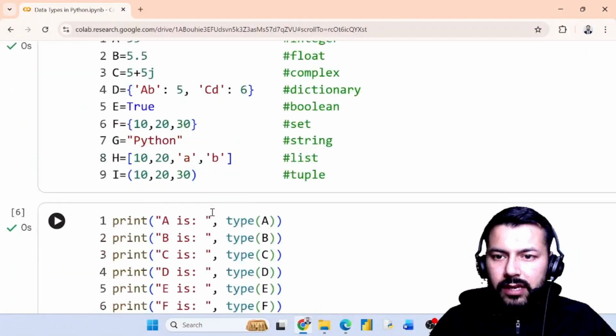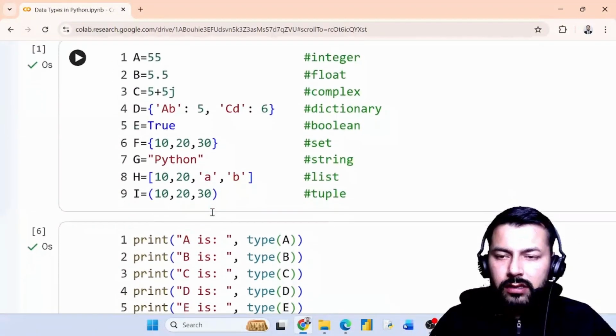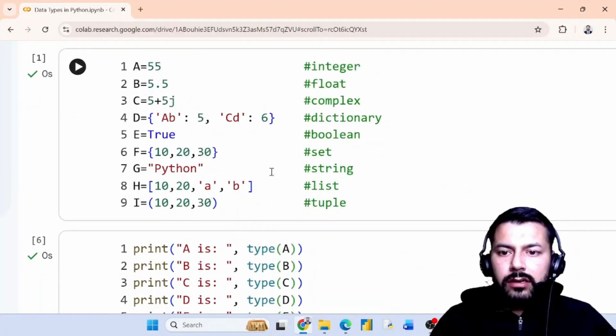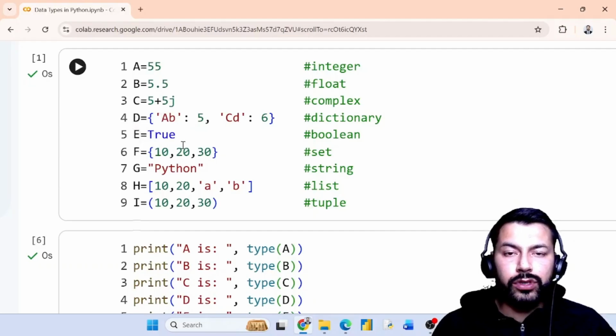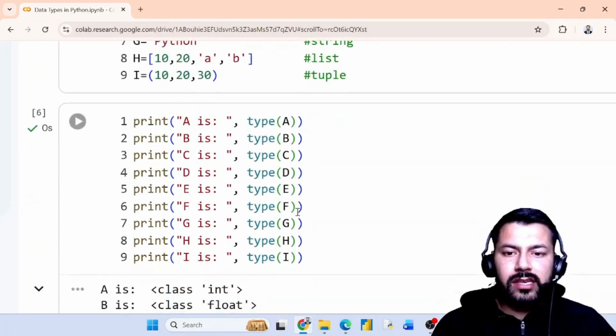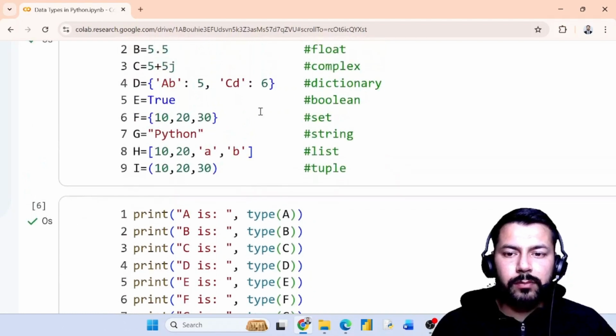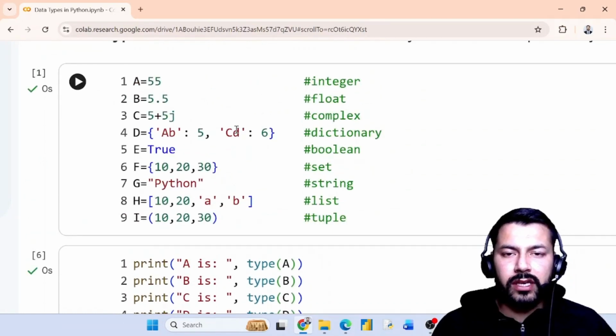So yes. So now as you can see here, the way we have discussed, first we have declared the variable here, and these are the data types. So data type means what type of value is going to be held by a variable. Now we can say that the variable E is holding the Boolean data type. Variable G is holding the string data type. So in the same way, if you want to check the particular data type, you can just run this program, as the type function is used to check the particular data type of any variable.